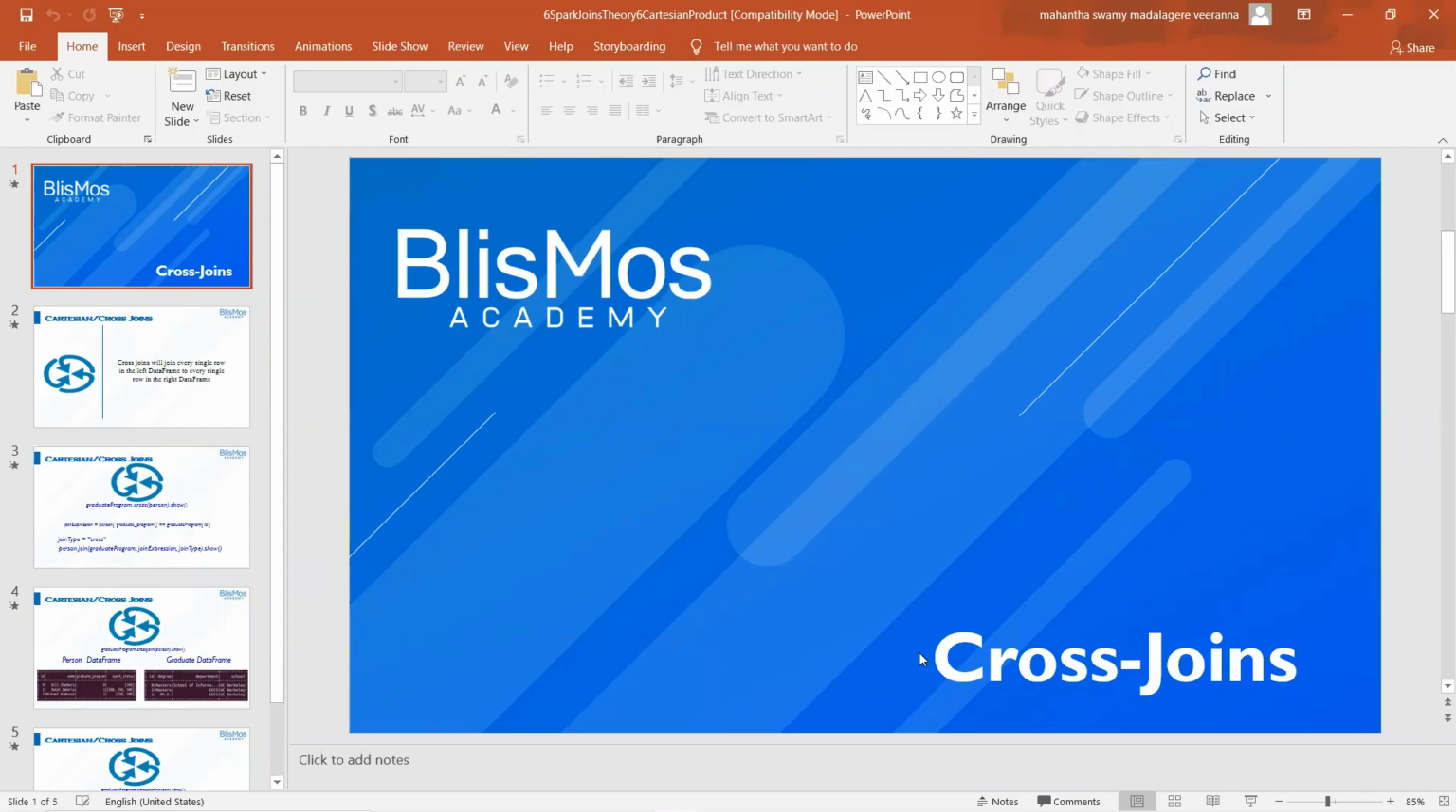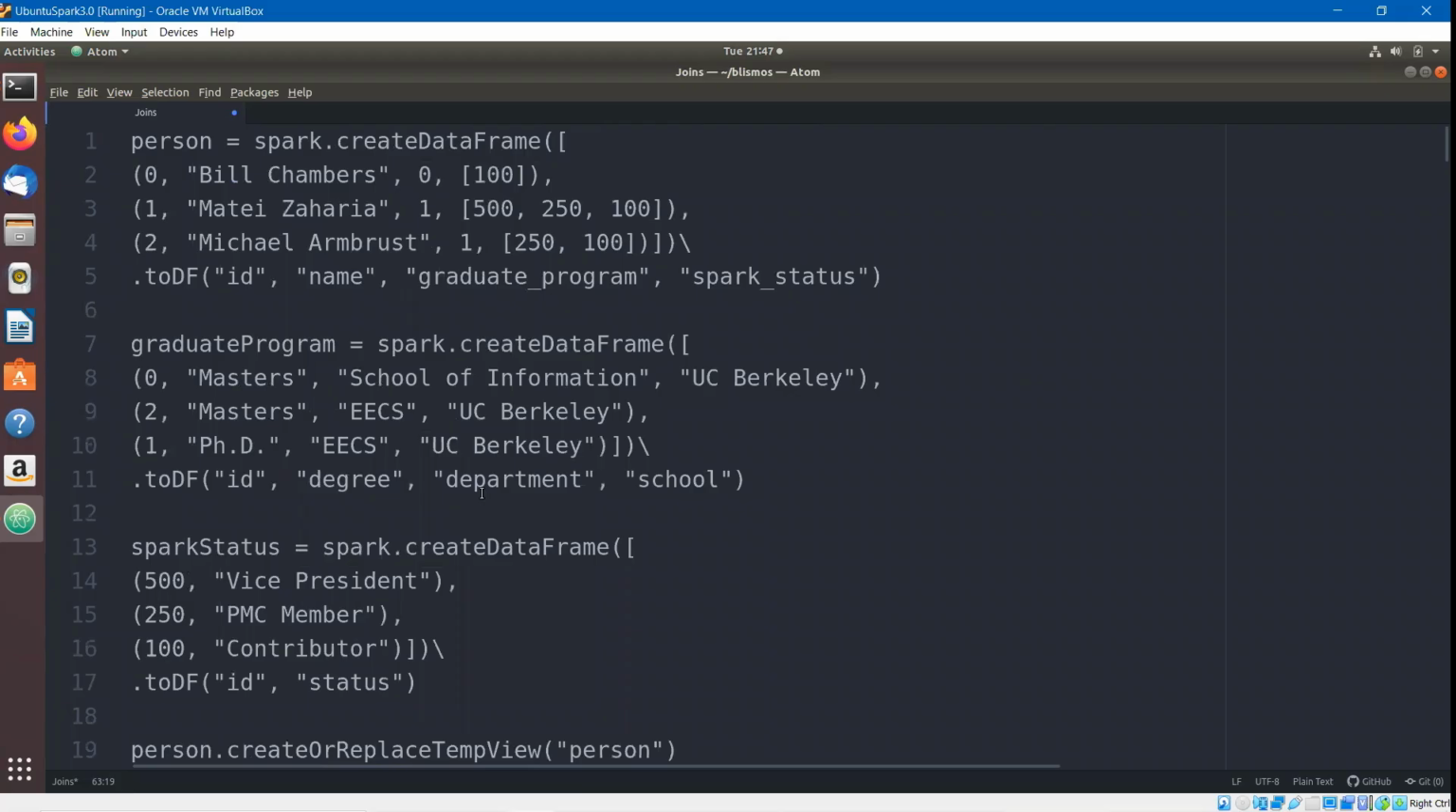Welcome back. As a part of our conceptual class, we understood how cross joins work. As you know, cross joins will join every single row in the left data frame to every single row in the right data frame. Let us take an example and try to understand how the cross joins work.